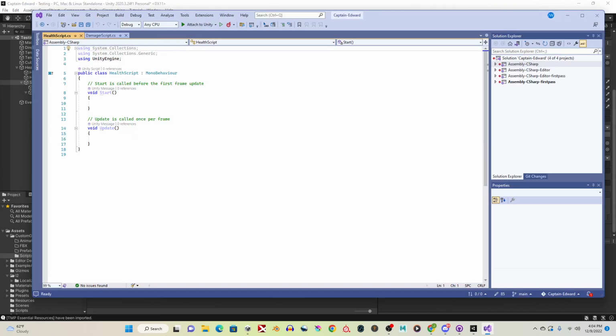So in here, I've created two scripts. We have a health script and a damager script. As you can see, these are empty scripts, nothing special about them. And if you've watched my tutorials before, I always say, get rid of all the crap in the middle. That is the absolute first thing we do.